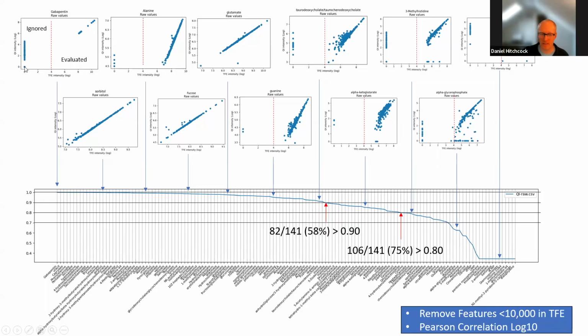And actually, I ignored this side because these were unreliable peaks and they were marked out in TFE. So I didn't include them for the analysis. That's why there's a red line there. But these look perfect. This looks okay. This looks also okay, fucose. Going over here, we start to see a little bit of disparity at about 0.9. And then at 0.8, it looks kind of messy.